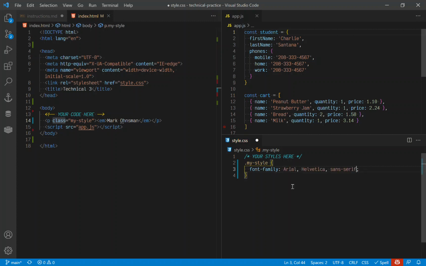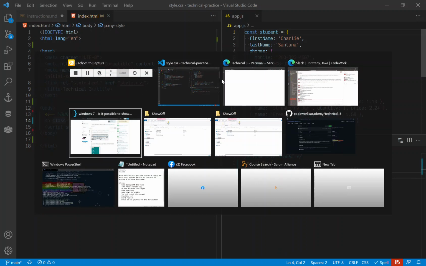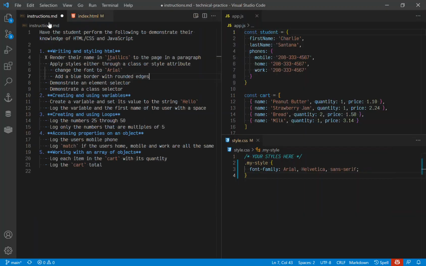There it goes, completes that for me. So I've set the font family to Arial. Let me come back over to my page. Oops. And we'll go ahead and refresh. It'll be very barely able to see, but you should see a small change there. And now that's Arial. Sweet. So we got that next requirement done. We have our font family set to Arial.